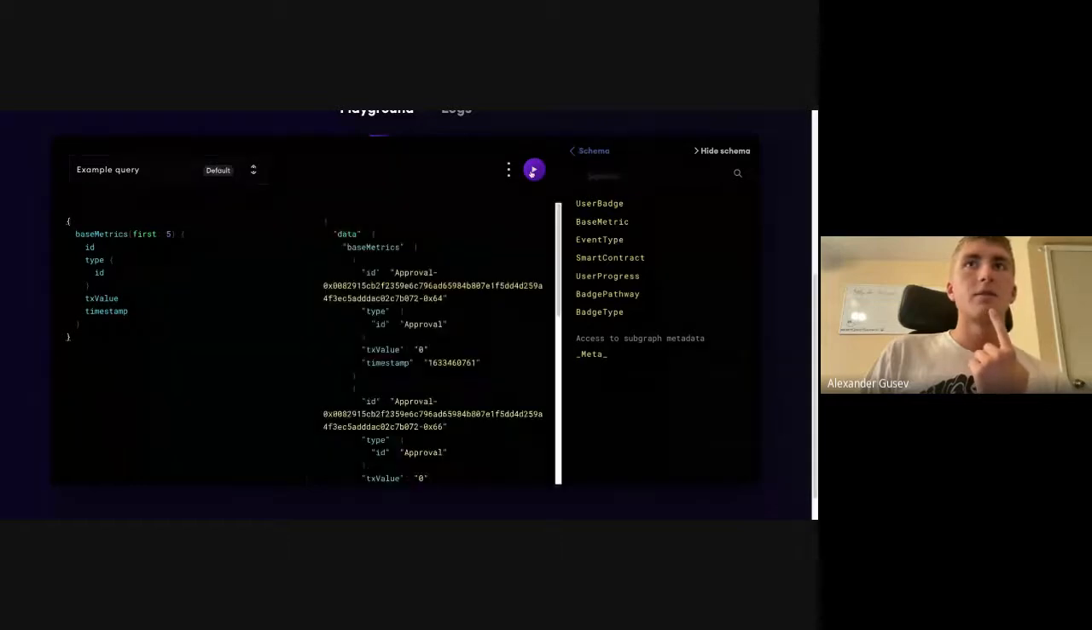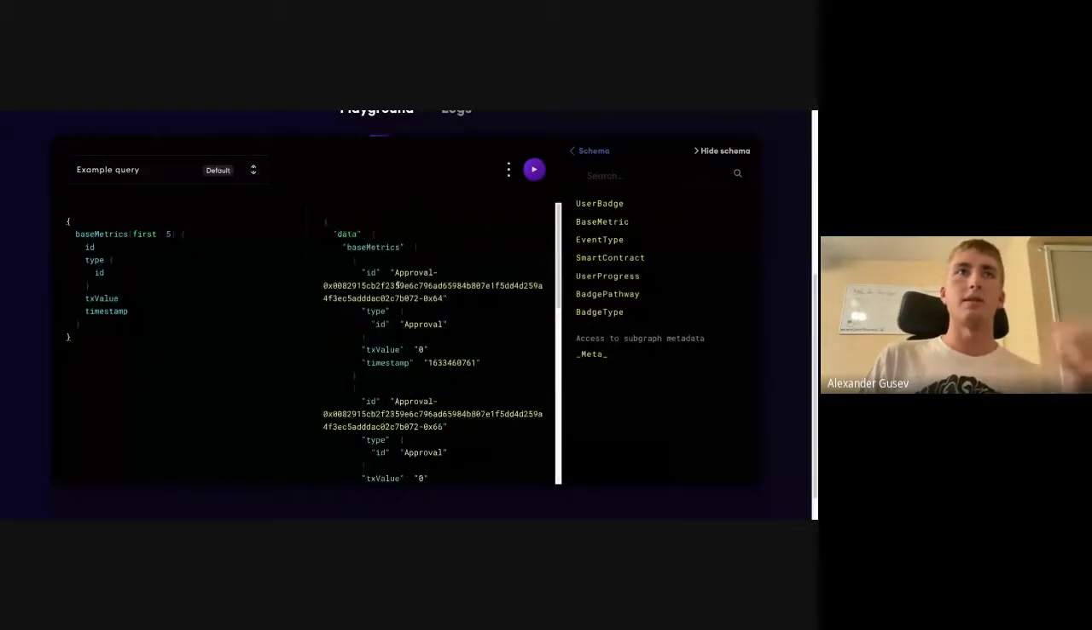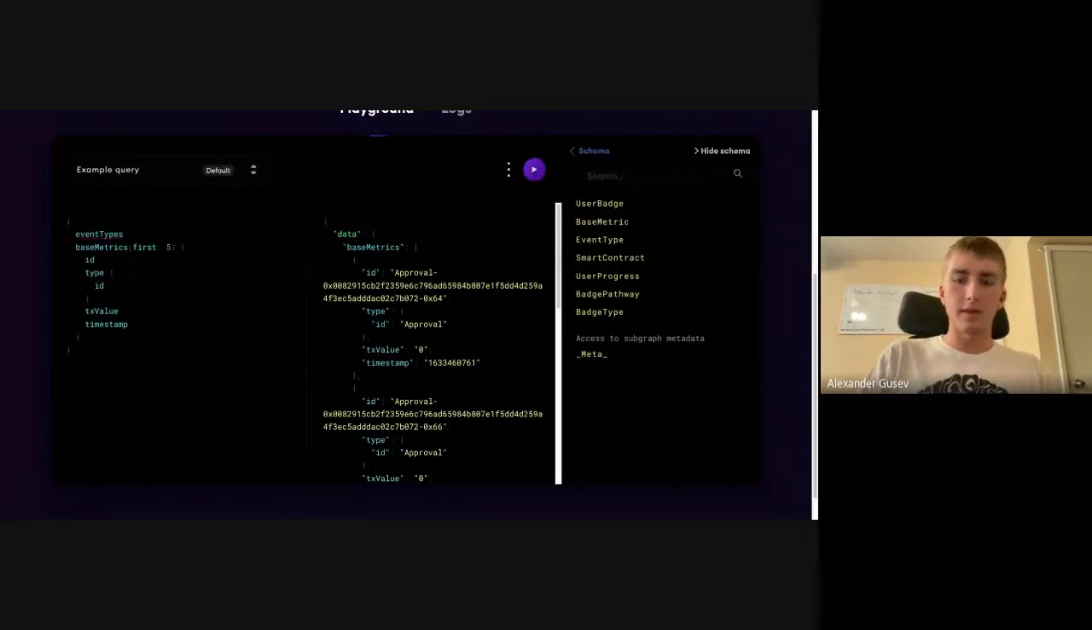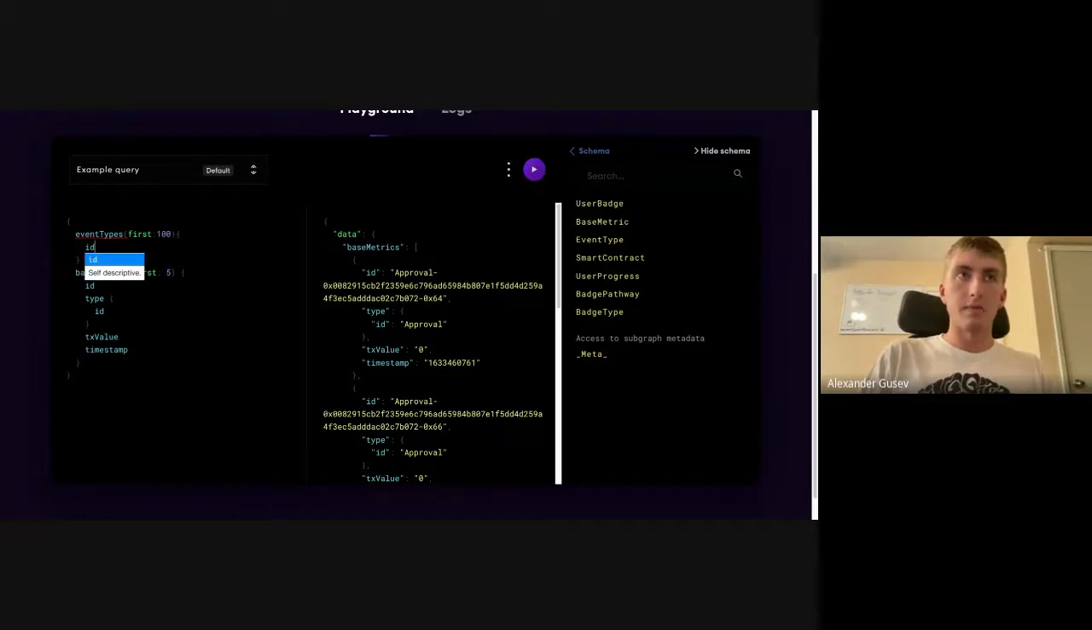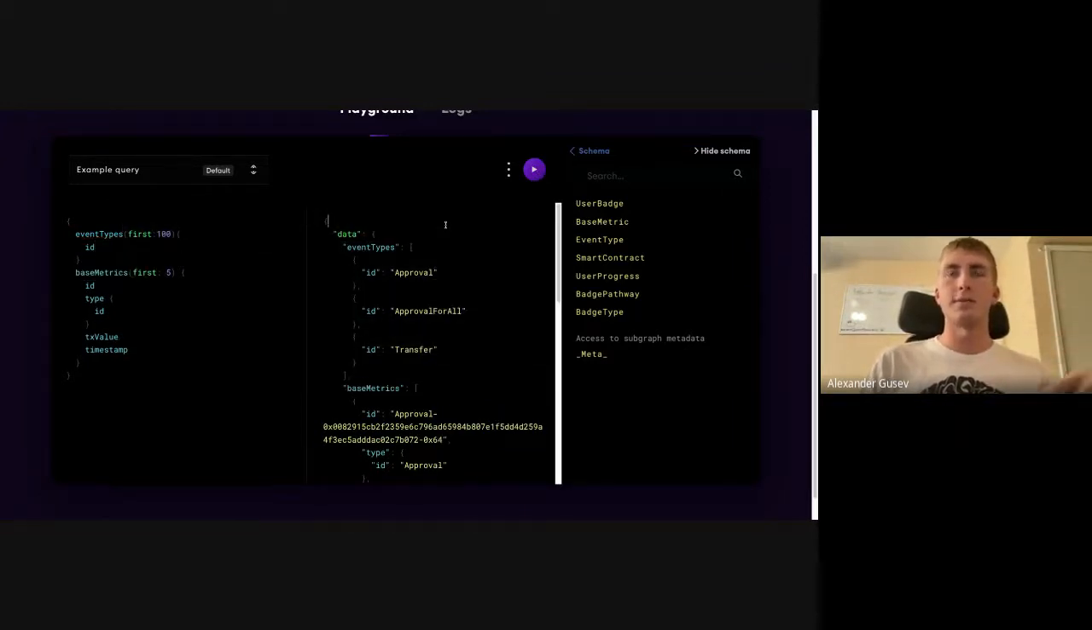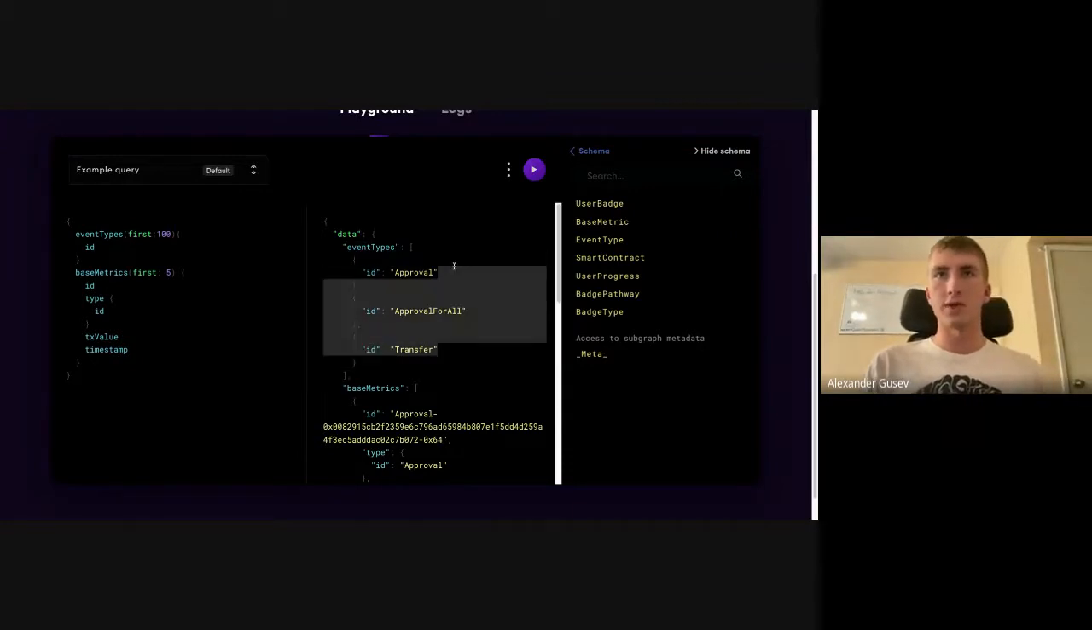But basically, we're now tracking this, and we can get all these different query types. We can just say, like, let's list out all the different event types that we have. Let's just list the first 100. We can just see what events we are even messing with. So right now, so far it's been indexed. We have an approval for all, and transfer events.